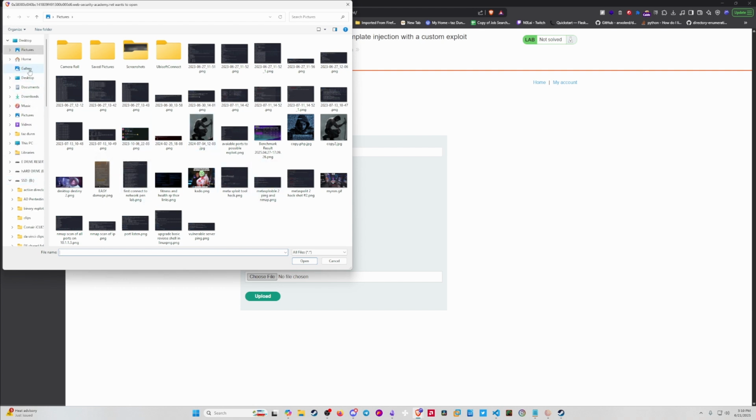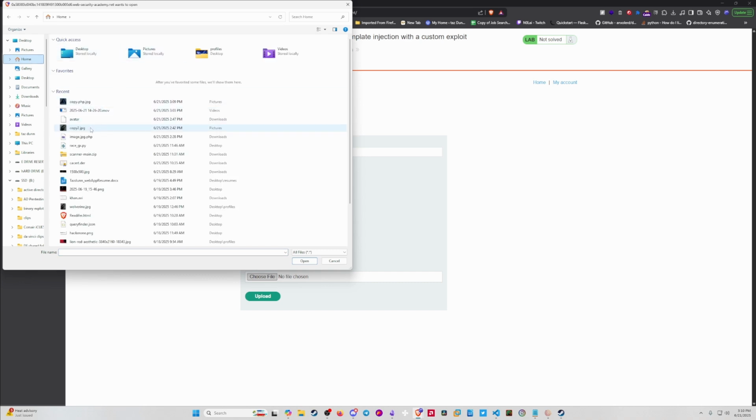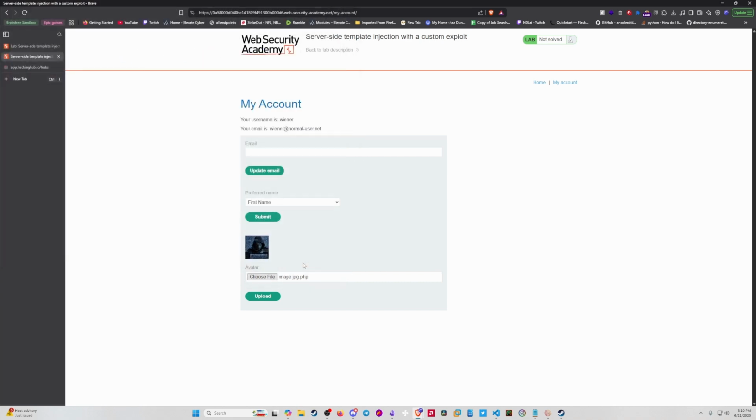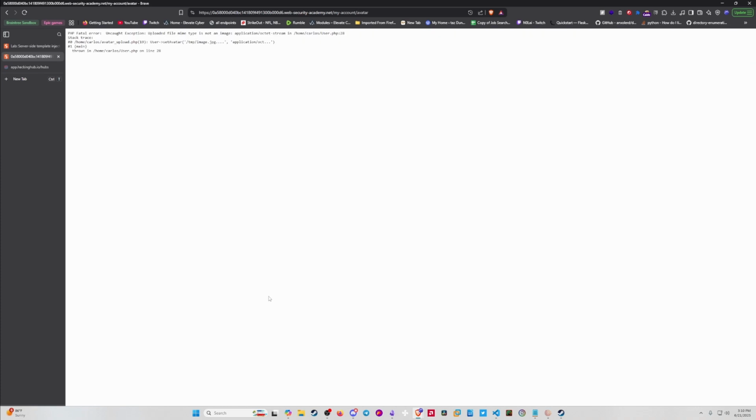No, we had another image we can test with this. Let's try this. We get an error here, and there's a PHP error saying the mime type is not image, and the application octet-stream in this location. So we have some access, or at least the server does, to this location, and it gives us these other two errors here.